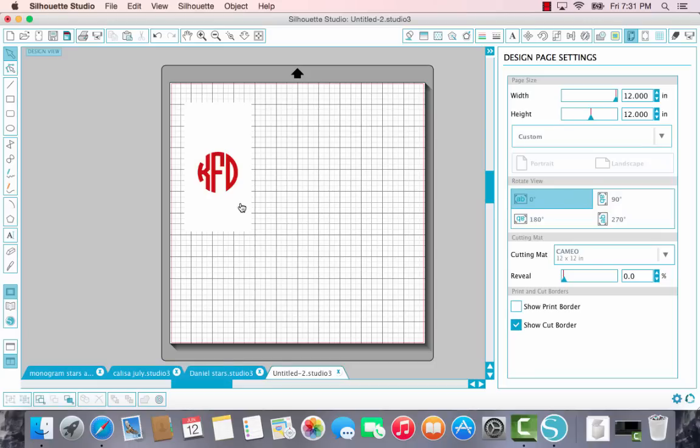What I did was I created it in the app and then I saved it to my photo album, emailed it to myself, opened the email, clicked download, and once it came into my downloads, I just clicked and then dragged it onto my Silhouette Studio. Now this does open as a PDF, and PDFs don't actually cut in the studio, so what we need to do is we're going to use our trace tool.